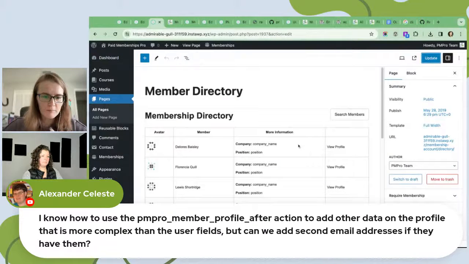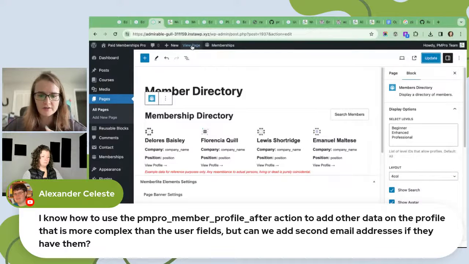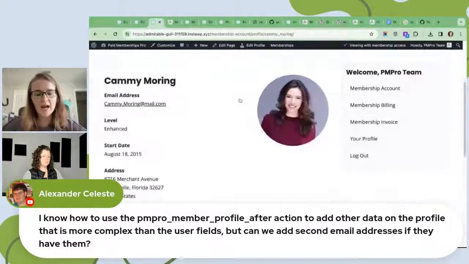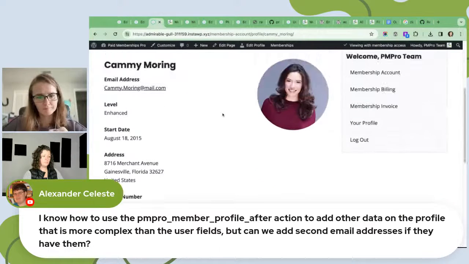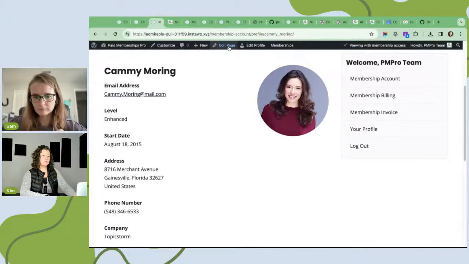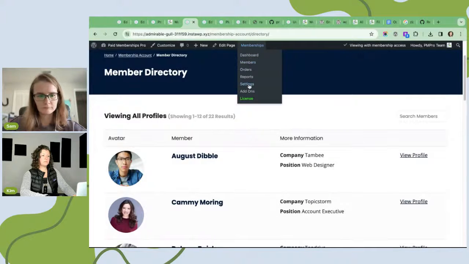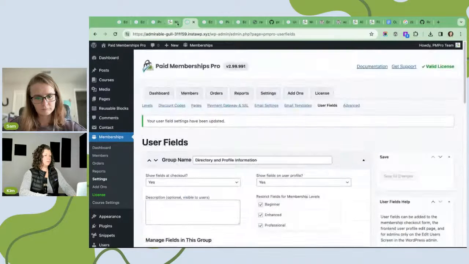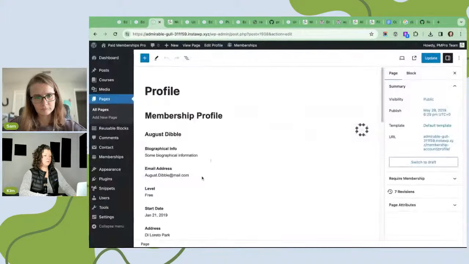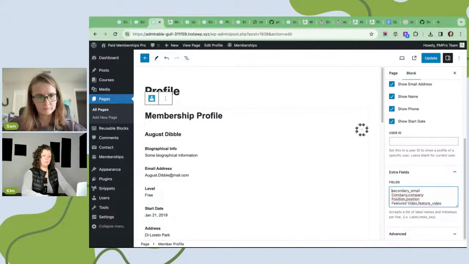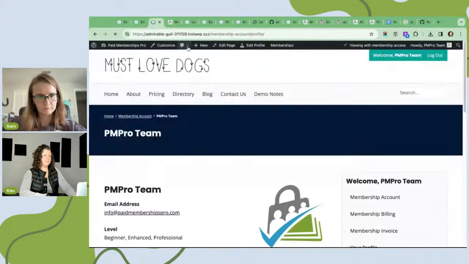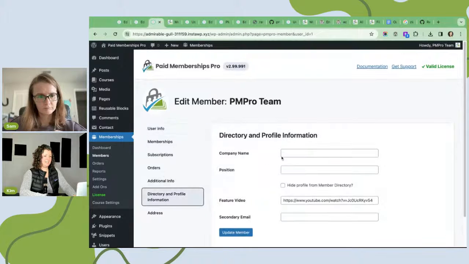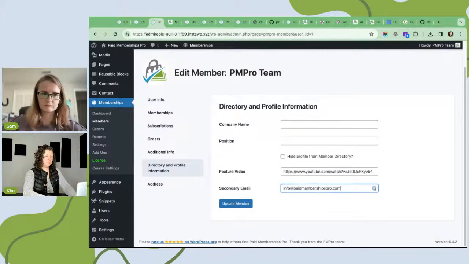Alexander says, I know how to use the PM Pro member profile after action to add other data on the profile that is more complex than user fields, but can we add second email addresses if they have them? Are they stored as user fields on the user? If they're stored as a user field, you can use the regular fields thing. Let's say add a field, secondary email. And then on the page, we would just show it. Let me edit. I'll add here, secondary email. Cool.